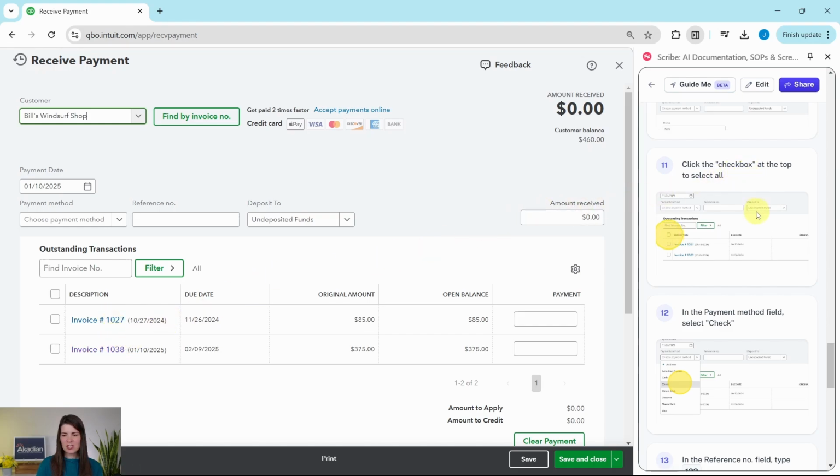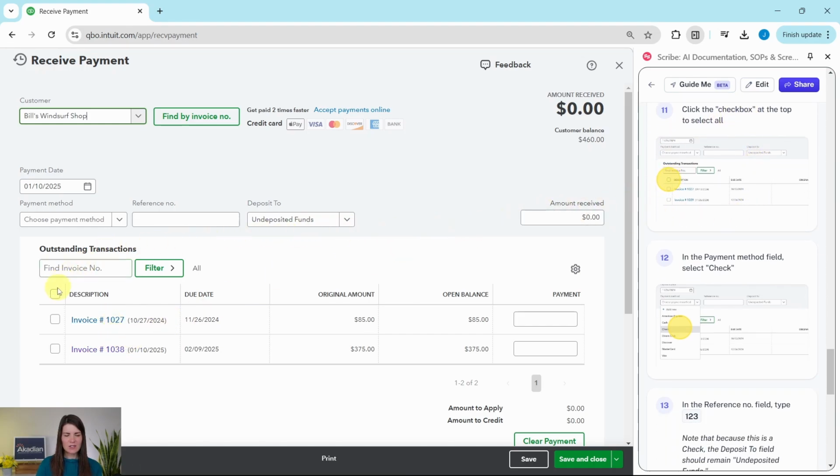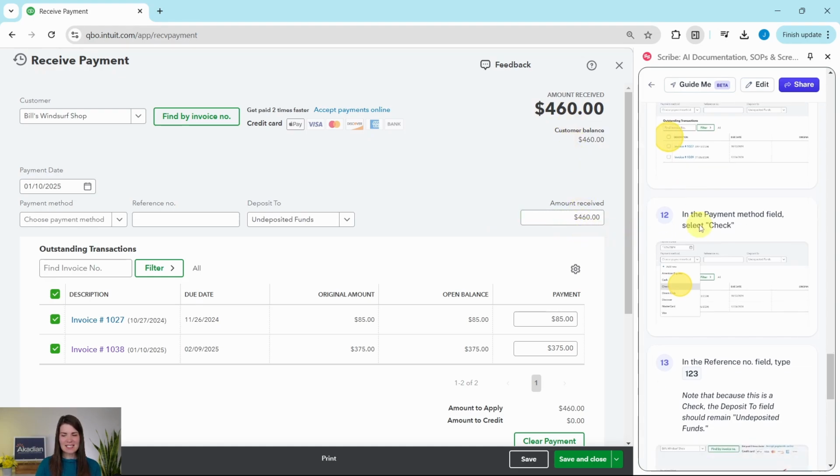Now we want to apply the payment that he has sent in to both of these invoices. So we're going to click on the checkbox on the top to select all, which is right here. And you will see that QBO is automatically assuming that the payment is going to match what the open balance is, which in this case is perfectly fine. He had sent in a check for $460, so that amount received box is perfect as it is.